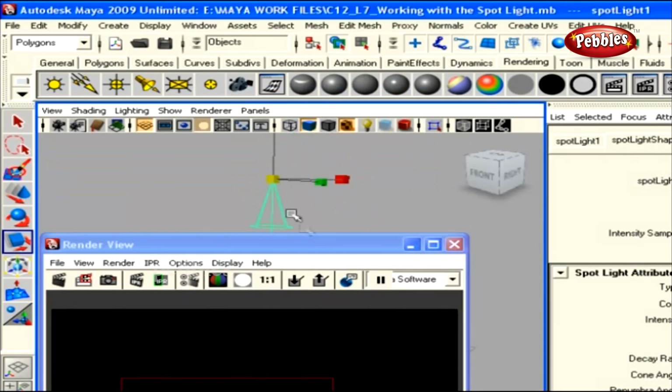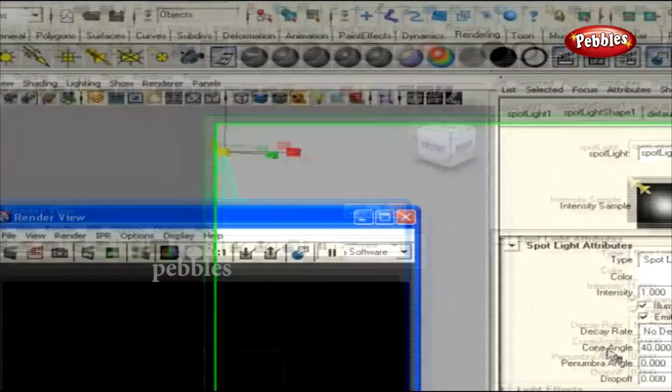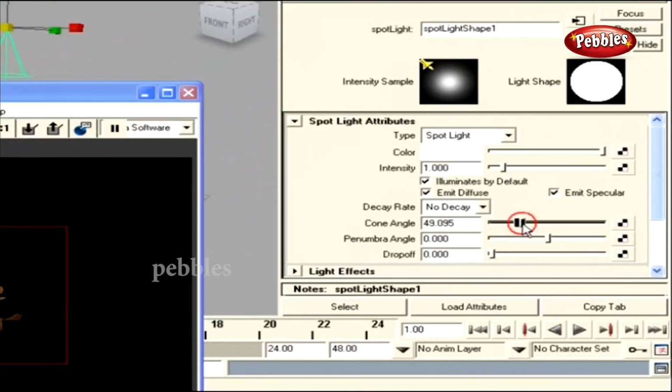Earlier in the tutorial, we scaled the spotlight, but we weren't able to increase or decrease the area of the spotlight. Then, how do we do that? Well, it can be done with the first of these options, the cone angle. If I just bring this slider back and forth, notice that we're able to extend or decrease the area of illumination. Now to the second option, Penumbra angle.